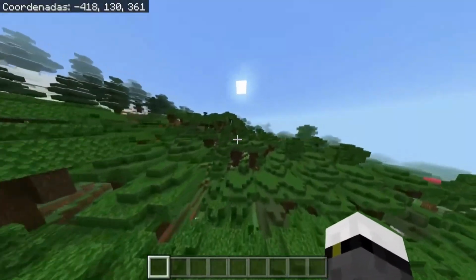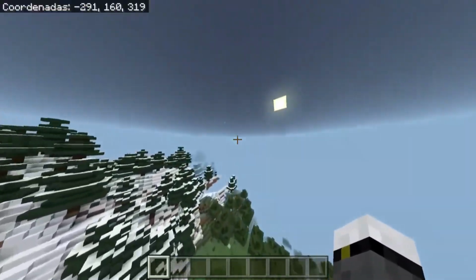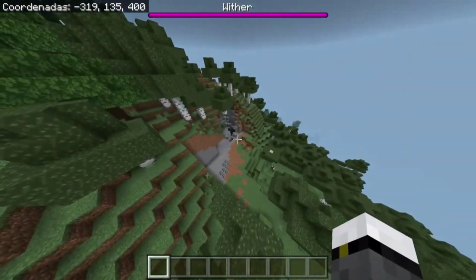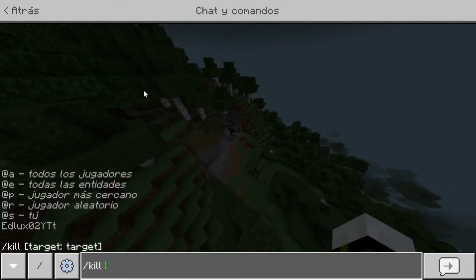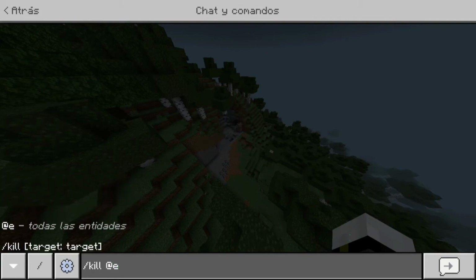With the next command, we can solve the mess we just made. As you can see, there we have the dragon flying around, and the wither, well, it should be around. Here we have it, so how do we kill it? Put /kill. And here it sets us at all players, at all entities. P, nearest player, R, random player, and so on. Or you can put your name directly. So I'm going to use @e to kill all the entities.